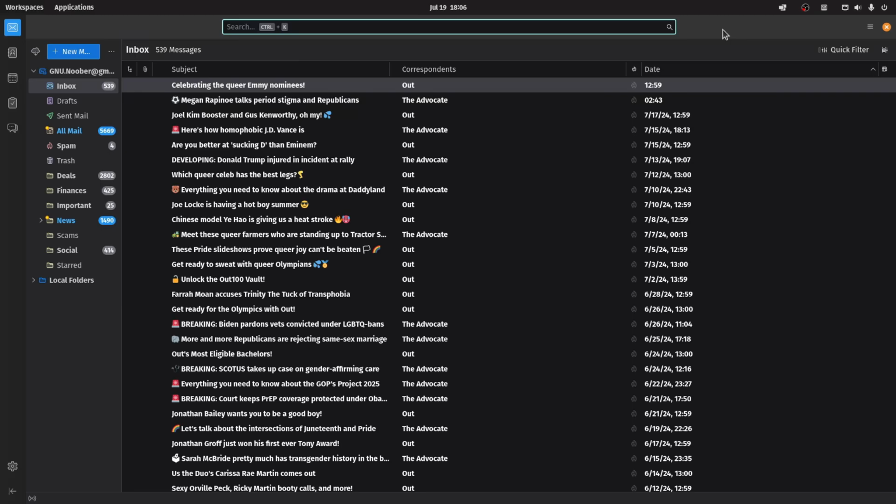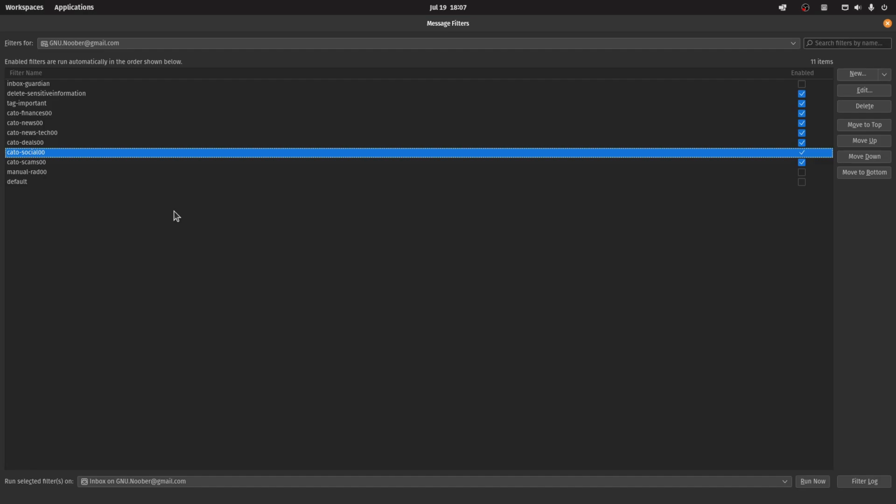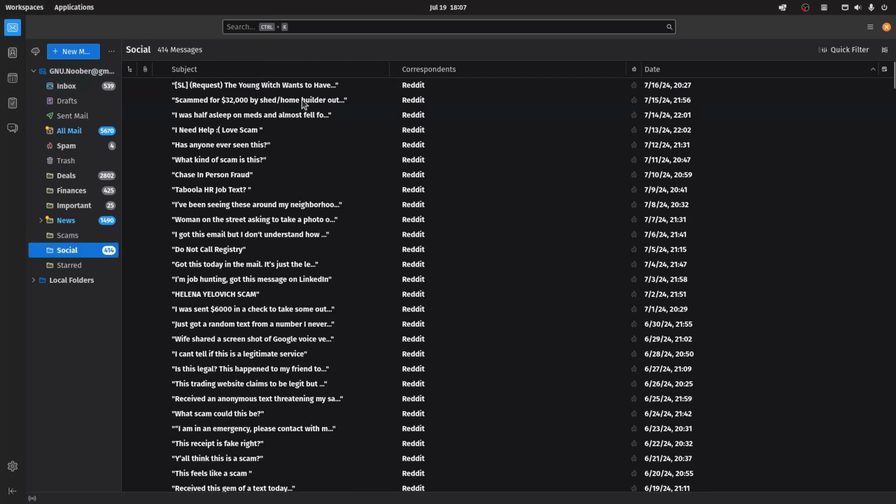When you want to search for something in Thunderbird, you've got a search bar right up at the top. Thunderbird has a very, very powerful feature, which is filters. Let's go ahead and check out my Thunderbird filters real quick. We're going to be looking at social. I'm filtering a lot of different things out into my social directory. Let's close that and go down here into social.